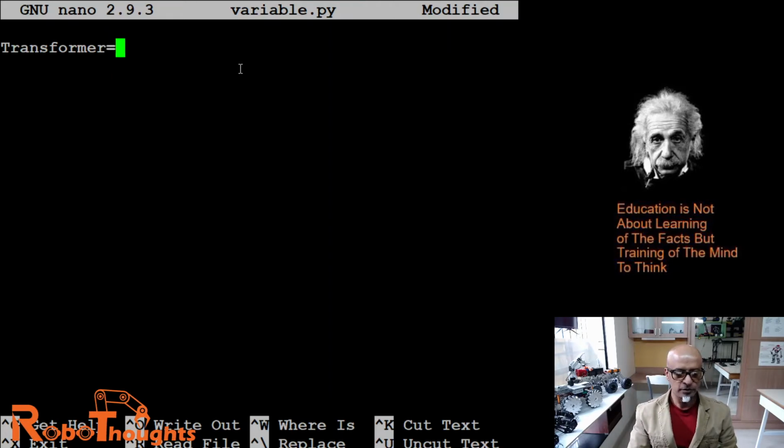equals to, okay, now you got to be using the square bracket. Okay, make a note of it, guys, this is very important. transformer equals to "bumblebee", before the comma I got to close the double quote. Can you see the color changes?